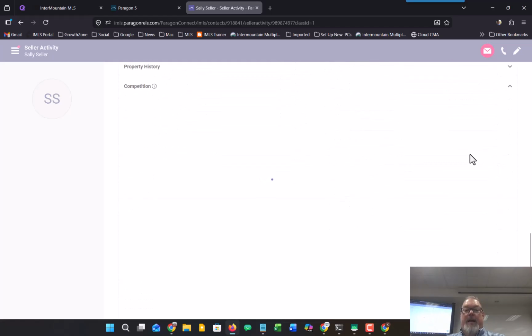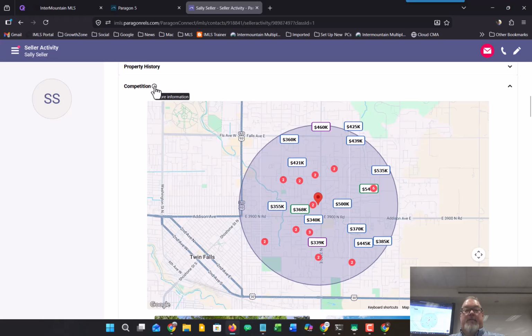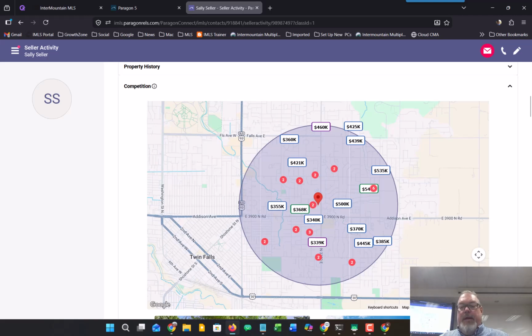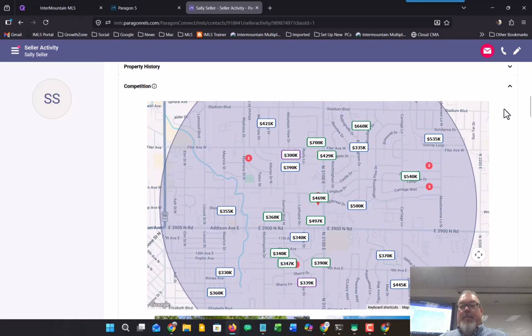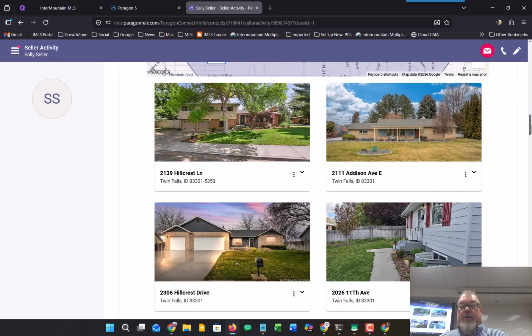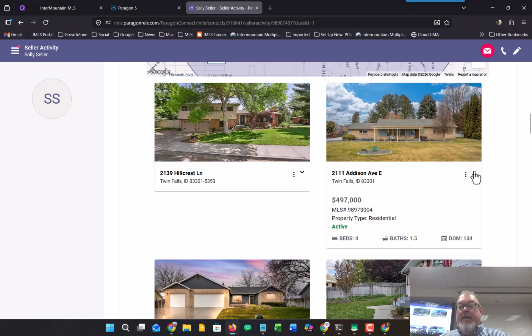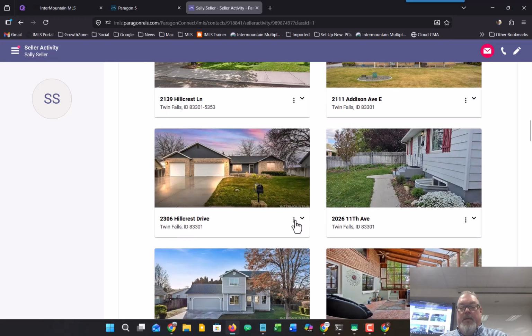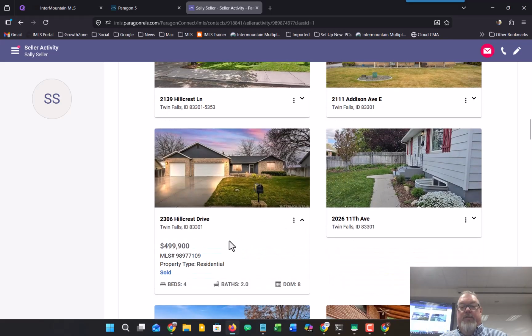Now, a lot of times people ask, what are the parameters to find these competitive listings? So if you click here on the more info, it tells you same number of beds, same number of bathrooms, plus or minus one. For non-residential, acreage and square footage, plus or minus 10%. But here's the subject property, and as I zoom in here, there are the neighboring properties. And if we scroll down, for example, here's this property on Addison, and it's active. There's its price. Here's one on Hillcrest Lane. It's active. Here's one over on Hillcrest Drive, and there's the sold price.